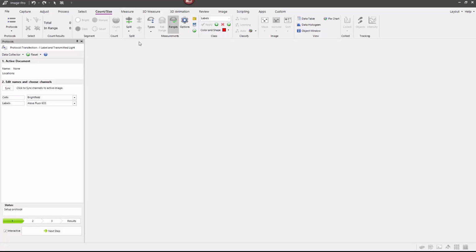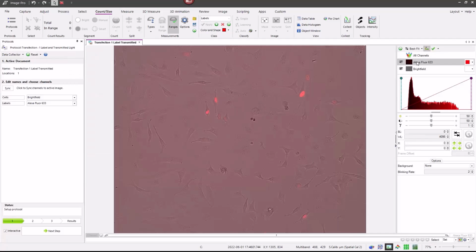Next, all protocols include a demo image or image set. In this case, simply go to the reset button, press the load demo button with open demo image selected. So I'm going to adjust the background a little bit by selecting the Alexa fluor channel, bring that a little bit up. You also have the option, especially for transmitted light, to choose the background image, in this case, bright field, and adjusting that. This will make no difference in the analysis of the protocol.